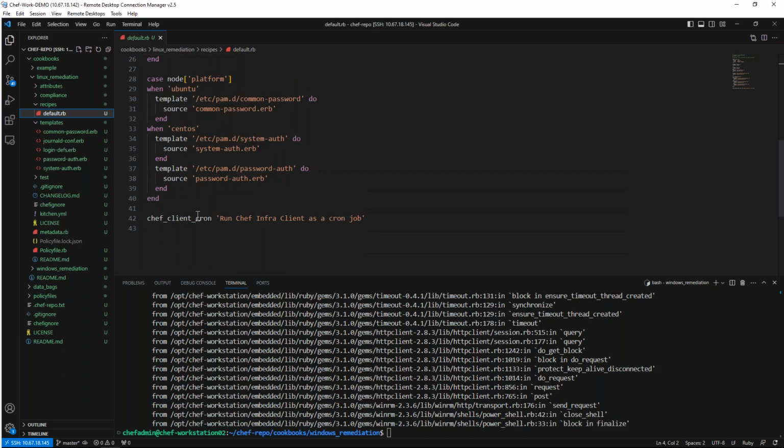And then here we're running this chef_client_cron, which is going to create that scheduled cron job to run it again every 30 minutes.